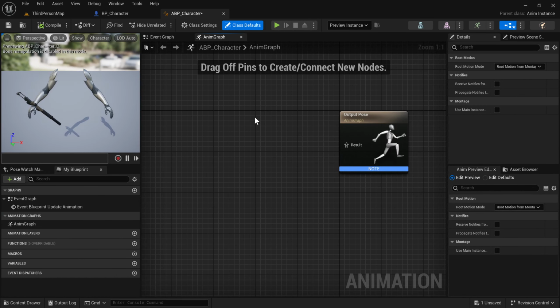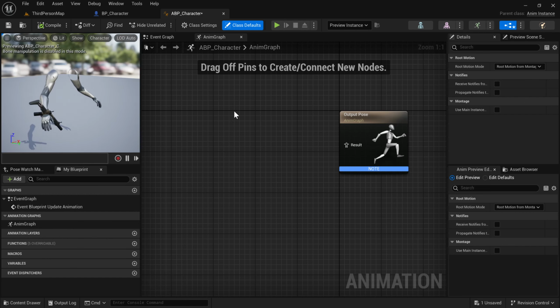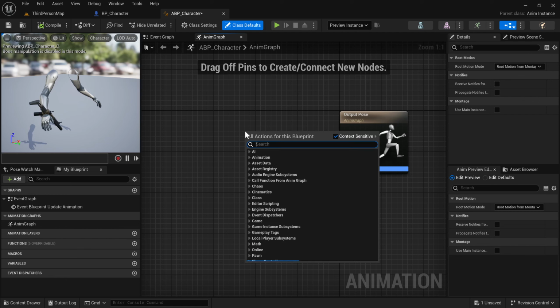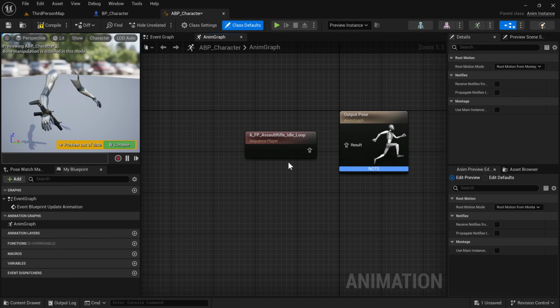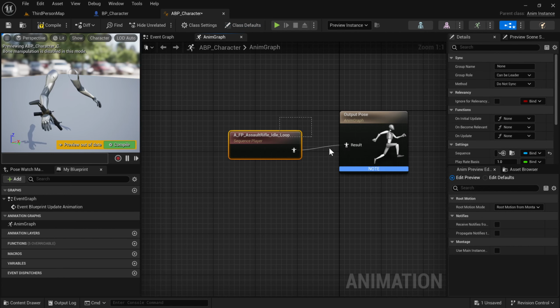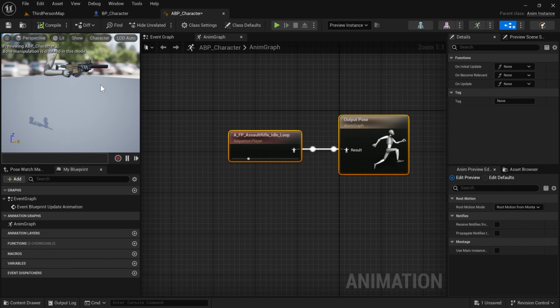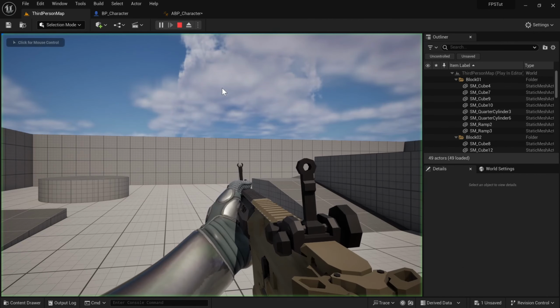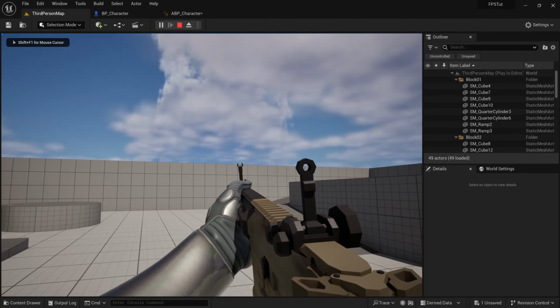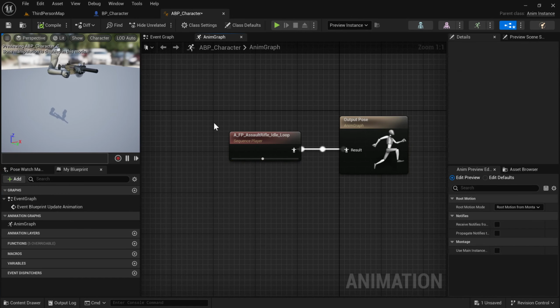Now, it is in here that we can play all the animations we want and do whatever we want in terms of animations. So what do we do first? Well, let's do exactly what we did before. Let's right click, and I'm going to find the idle loop. In fact, if I just search for idle loop, you're going to find a play assault rifle idle loop. So all I'm going to do is drag that to the output pose and compile. And that will make sure that we're playing exactly the same animation as we were playing before. So you can see there's absolutely no difference, which is great.